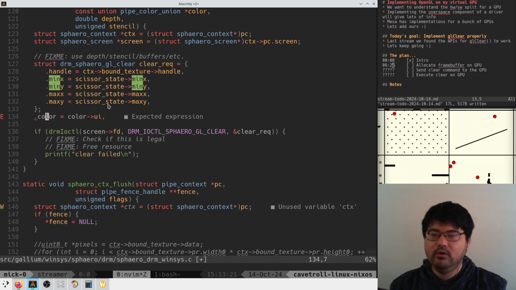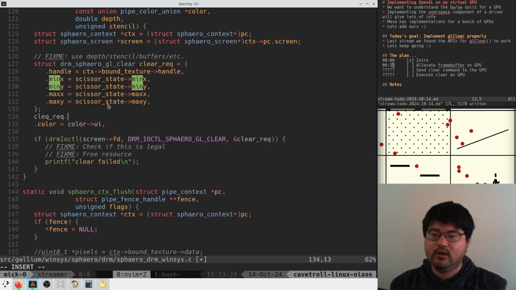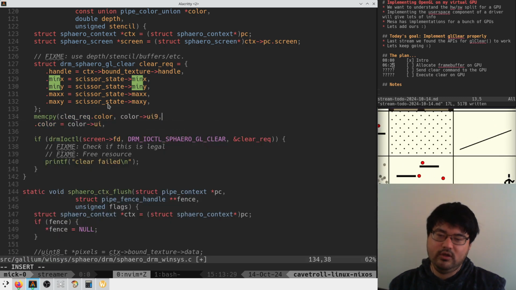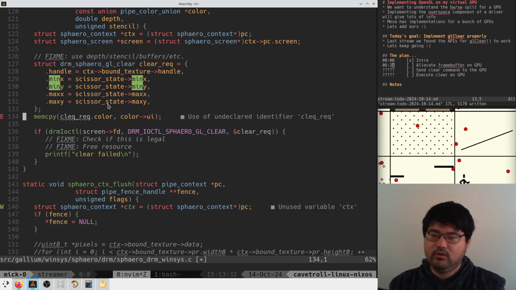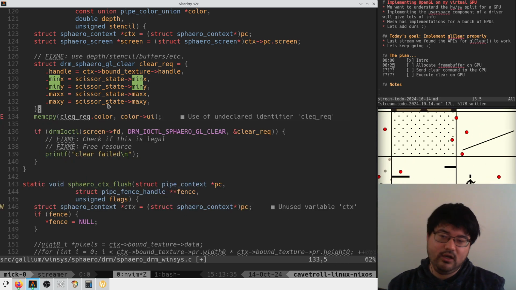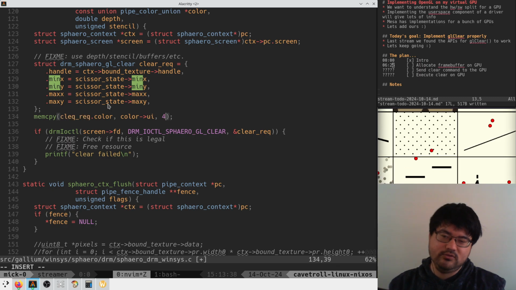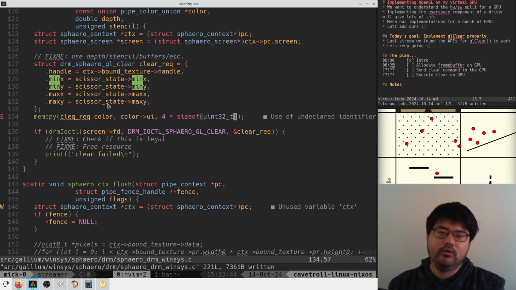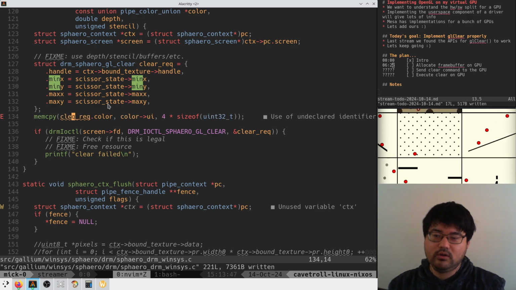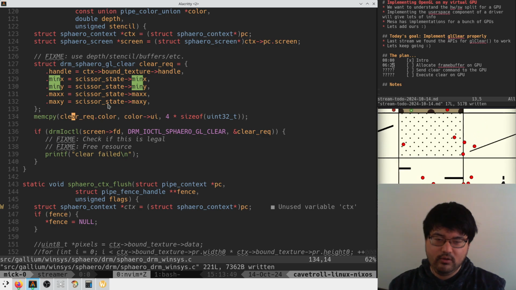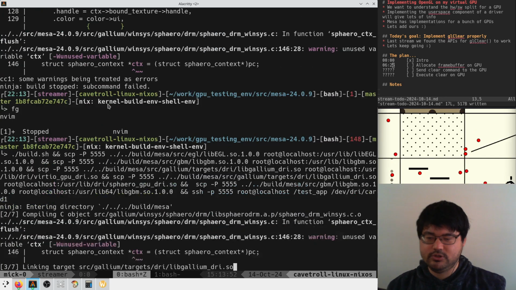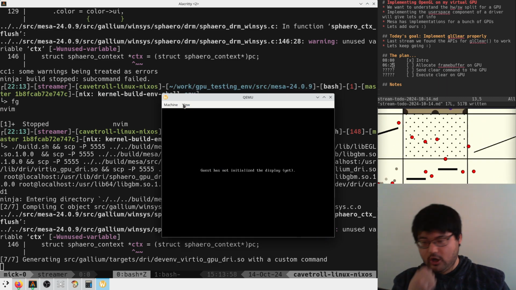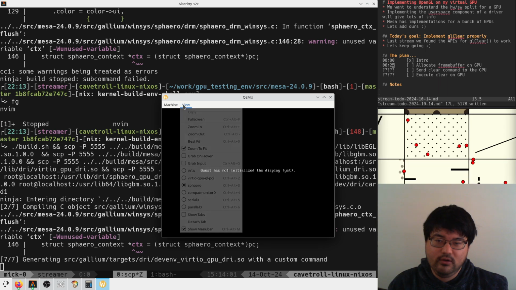So I will say clear rec color, memcopy this from color unsigned integer. What are the arguments here? It's destination, source, and number. So this is 4 times sizeof e32. Clear rec. There we go. All right. Moment of truth. So we're kind of hoping to just see this turn a color in a second.